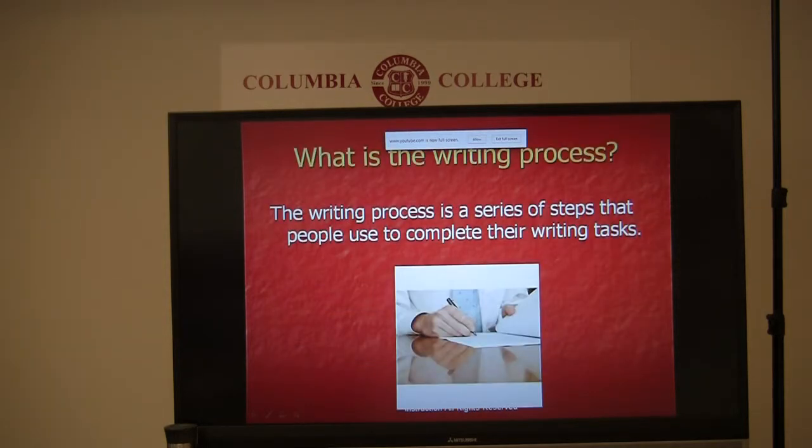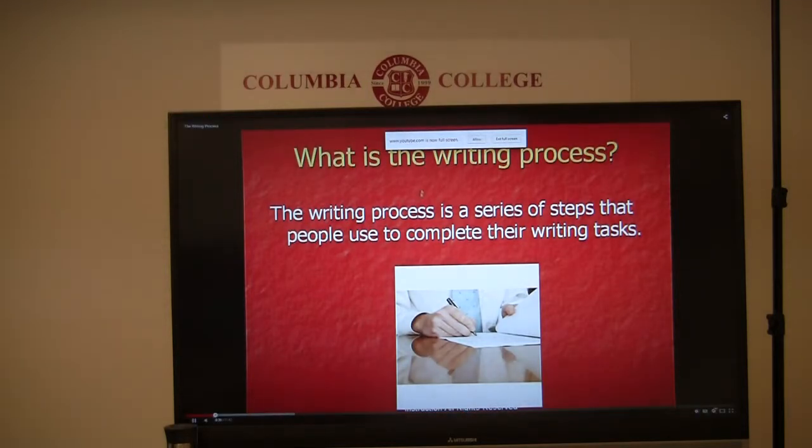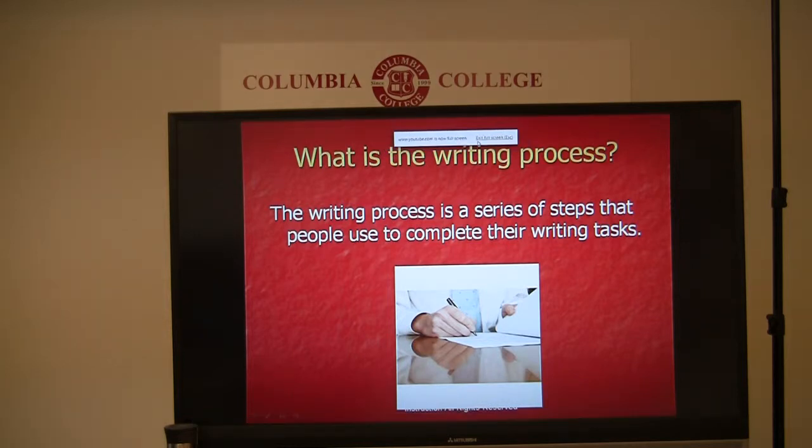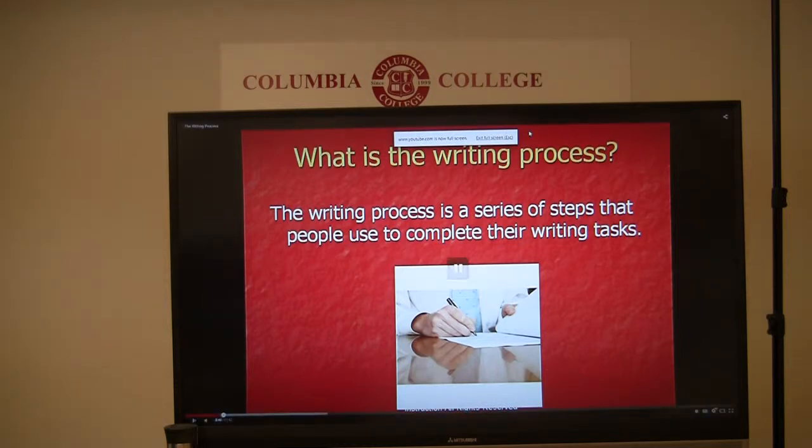So what is the writing process? The writing process is a series of steps that people use to complete their writing tasks. It could be used for anything from writing an email to writing an extensive research paper.